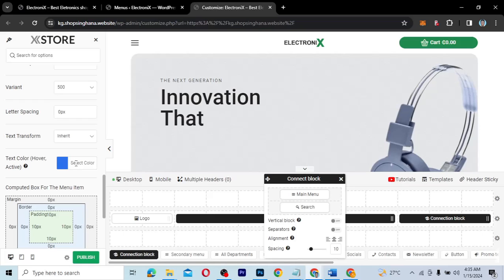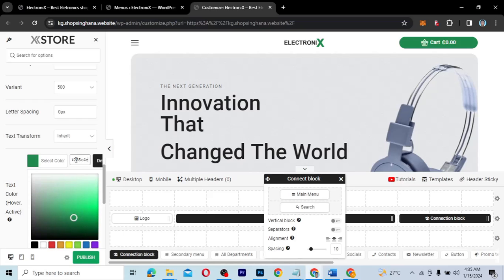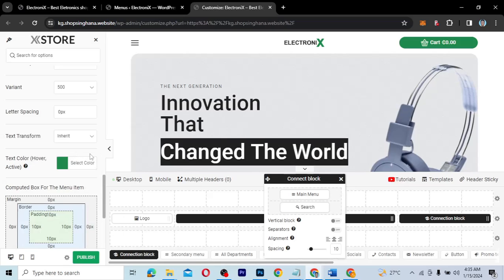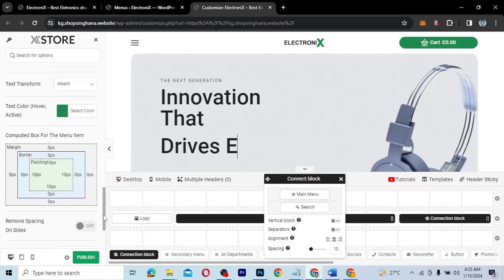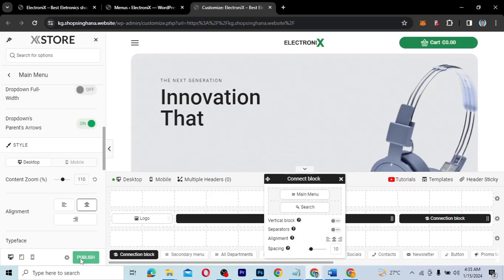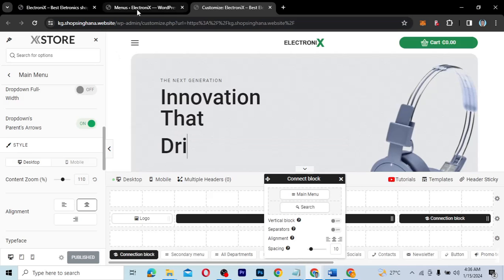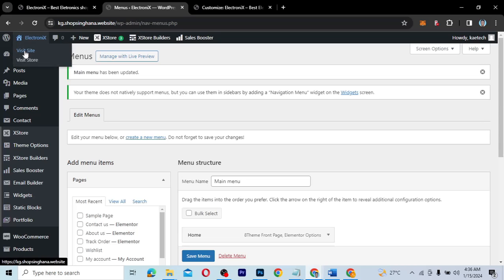So I'm going to come over here and then just remove this one and paste in my text hover color over here. Okay, so let me go over here, and I think everything is okay, so I'm just going to publish it. All right, so once it's published, let me just take a look at how it looks on the front end. So I'm going to visit the store over here.